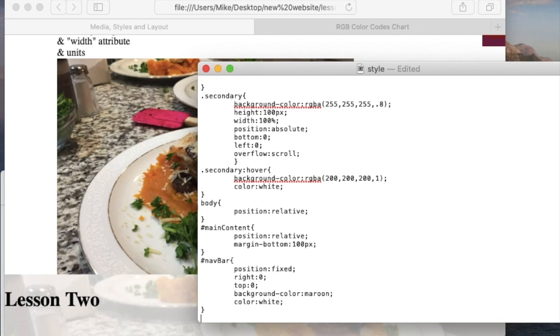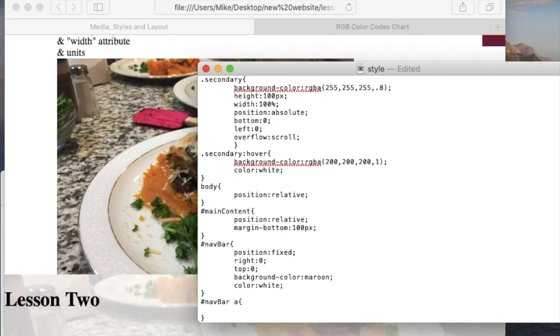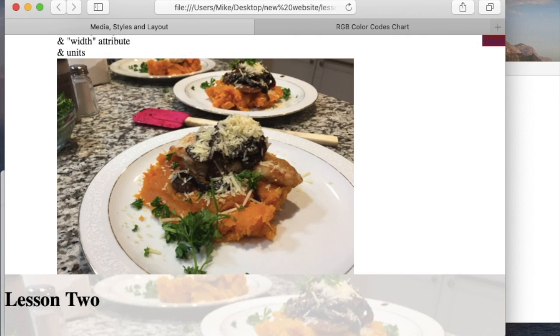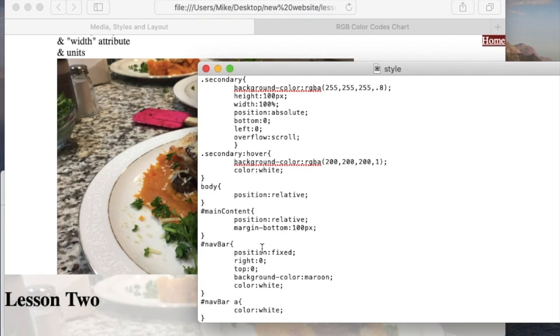And now, even though we have it as white, the text still shows up as blue. That's because the default color for links is blue. So to remedy that, we're going to add another selector. So in the navbar ID, all the A's, all the anchors are going to have the color white. So we'll save and reload that. And let's see what that does. Now our text is white inside the maroon.